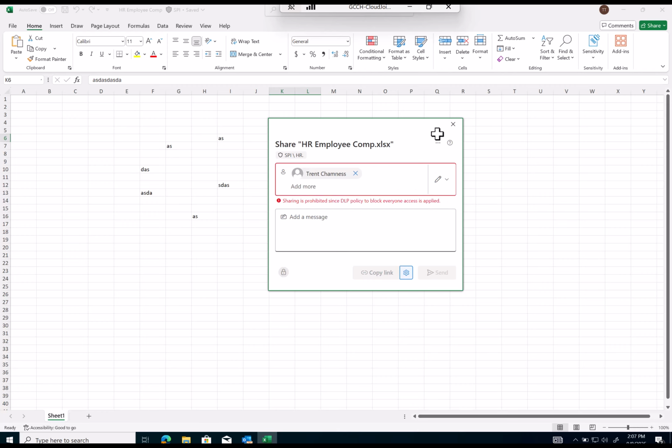So again, you can't share files with people, whether they're inside your org or outside the org. Later down the road, we'll probably add this functionality in the future, just not at the moment.